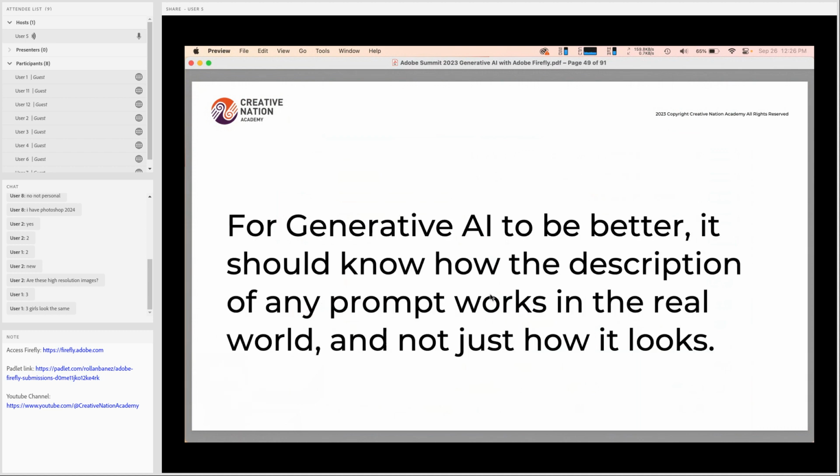So I think, closing this session, for generative AI to be better, it should know how the description of any prompt works in the real world and not just how it looks. Would you agree on this? Can you type agree if you're agreeing to this statement? For generative AI to be better, it should know how the description of any prompt works in the real world and not just how it looks, right?